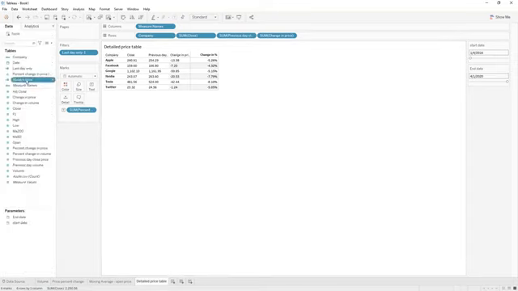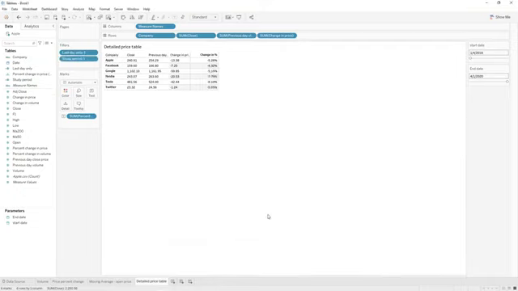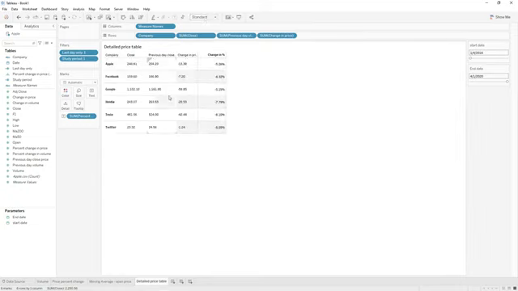We can also add study period into the filters. You select one, apply. Okay, we can increase the width.